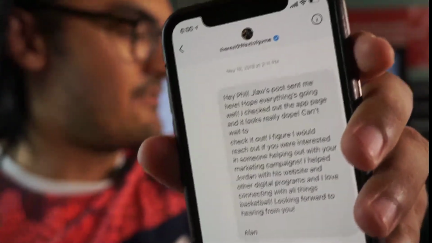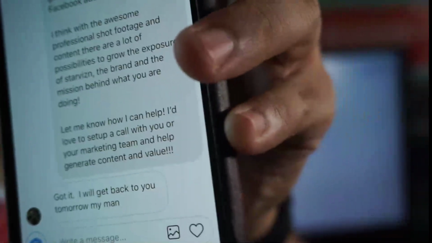I don't know if this will appear on screen. I said, hey Phil, J-Law's post sent me here, hope all is well. He said, thanks for the message. I said what I could do. He said he'll let me know, he'll get back to me.